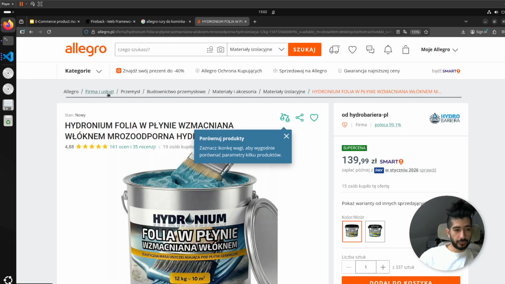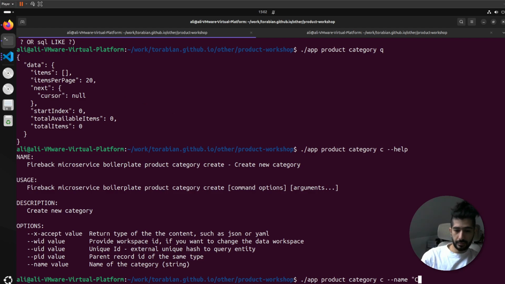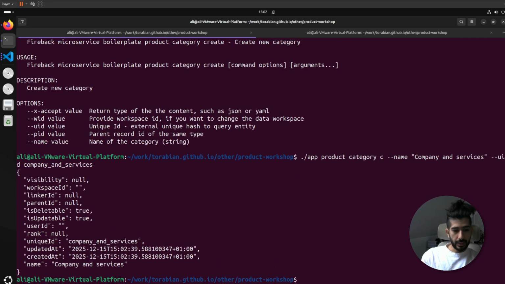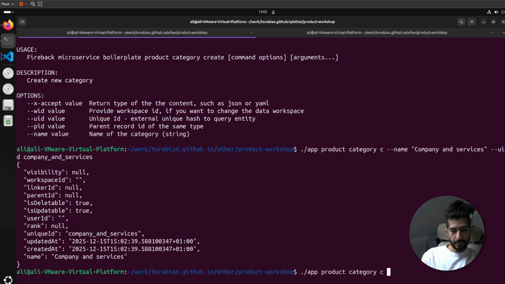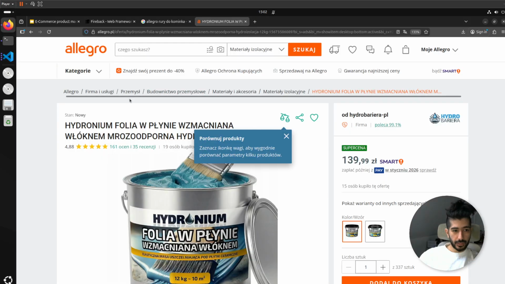They say Firman Usługi, like company and services. Let's say company and services. Then I want to set a unique ID for this to make life a bit easier for me. I call it company and services. And then create that. And if I query that, we have a company and services entry.